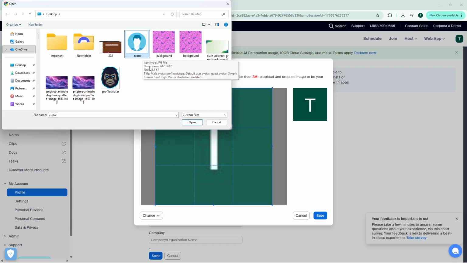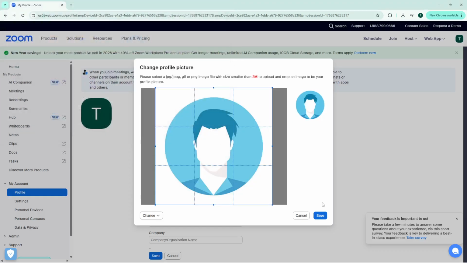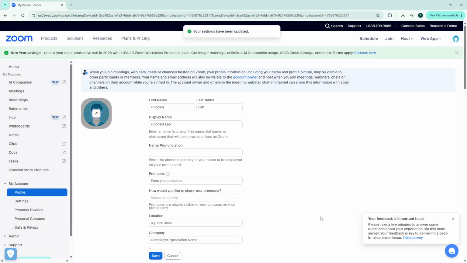Browse through your files and select the image you want to use as your profile picture. Make sure it's a clear, professional photo that represents you well. Once you've chosen the image, click Open. The image will be uploaded to Zoom. Finally, don't forget to click Save to confirm your changes. Your new profile picture is now set and will appear across all your Zoom meetings and interactions.